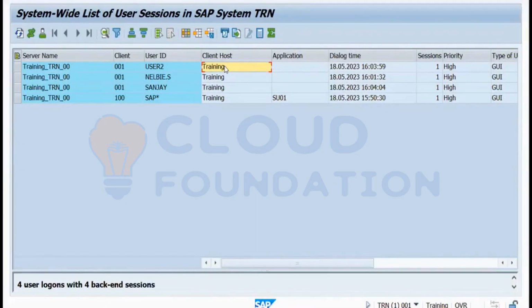Good. Got it? Because everybody is using the same user ID, the system is going to show the same user ID, but the client machine shows differently. Somebody is using machine A, machine B, machine C. You can differentiate from where it is logged in. But here it is showing training client because everyone is logged in here. Got it?